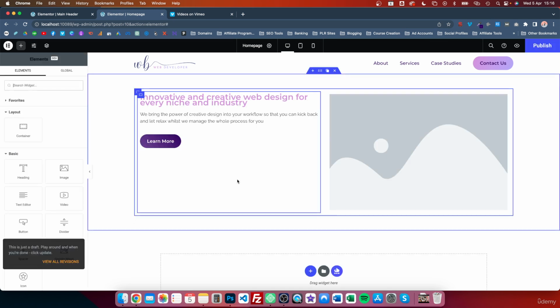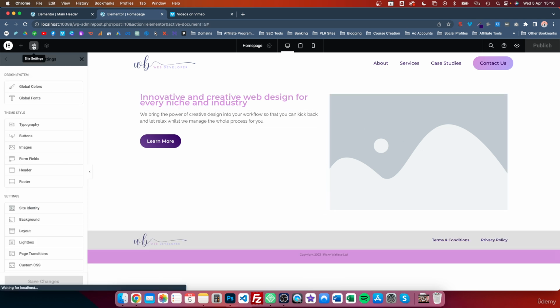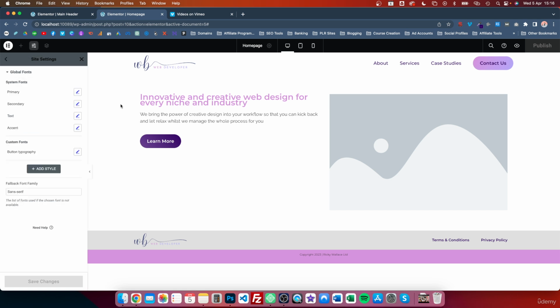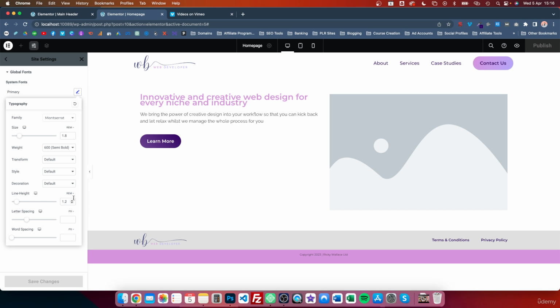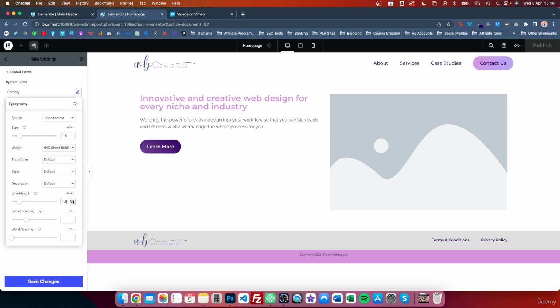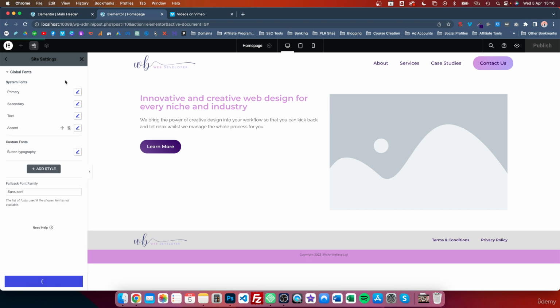Back to editor. So now let's start arranging these bits here. Oh look, for some reason that line height didn't quite work as I expected. Come back to global fonts. As you can see, the line height there isn't enough now. So primary 1.2, go for 1.8. Save changes, and then back to editor now.